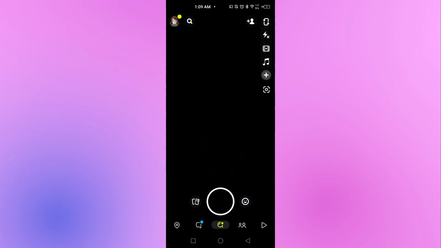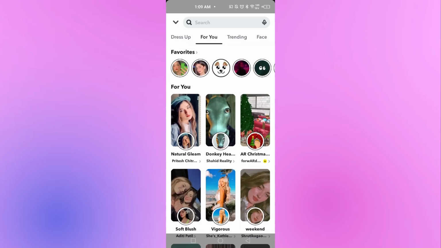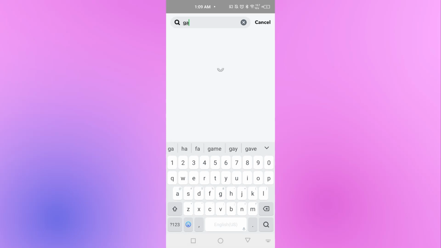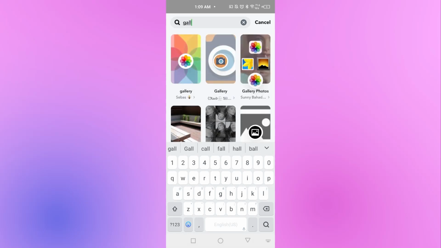The first thing that you need to do is open up your Snapchat, and once you're on your Snapchat, simply go to this explore icon from over here and simply tap on explore. And once you tap on this explore icon from the below, simply go to the search and type in gallery over there. So now you're going to be seeing different multiple options.